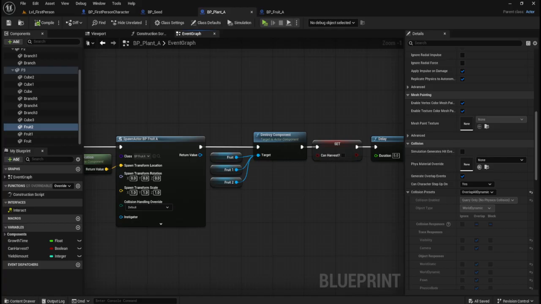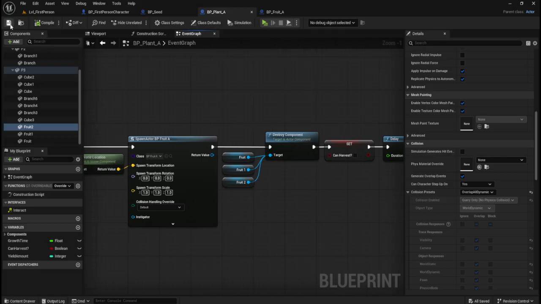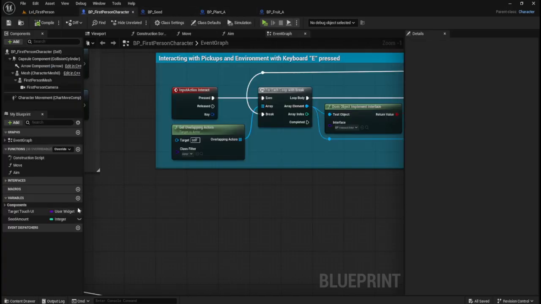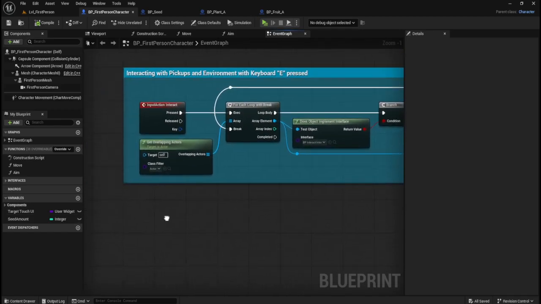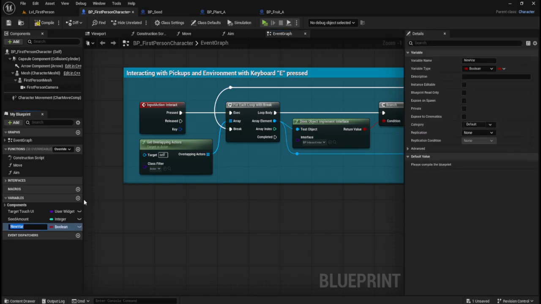Right, so now what I want to do is, if I go into, I'm going to create a variable. I'm going to call this fruit A. We'll call it an integer. That's set to 0.